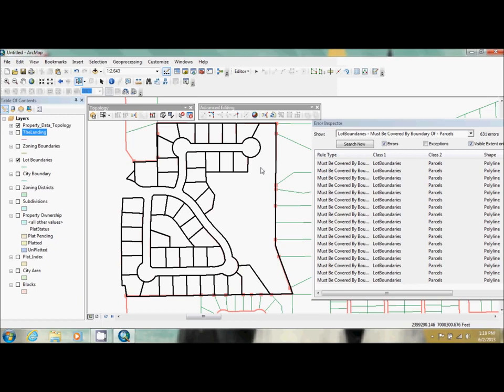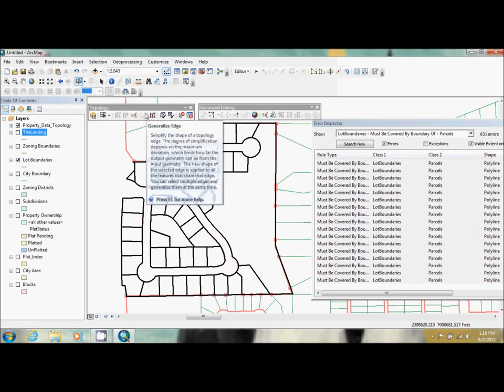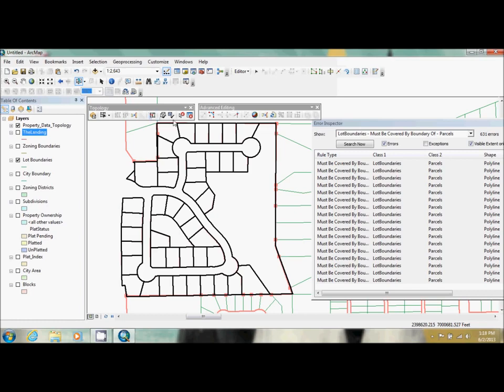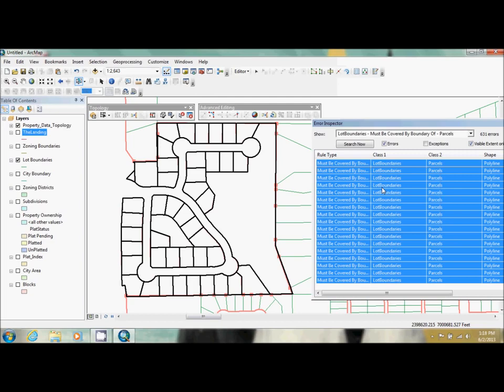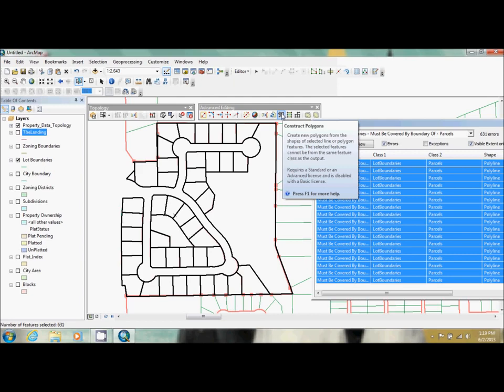And what we're going to do now is we're going to create some polygons to make this rule a possibility. And once again, if you are working on 10, the construct polygon should be right here on topo. If it's not, it's going to be on advanced editing, and it's right here. So what we're going to want to do is right click on our errors and select the features. And as you can see, it now has become chosen.